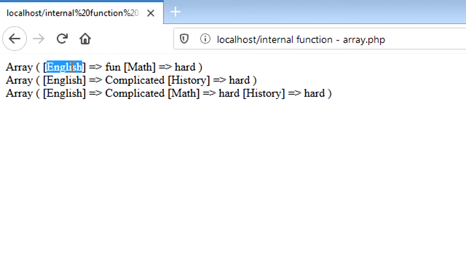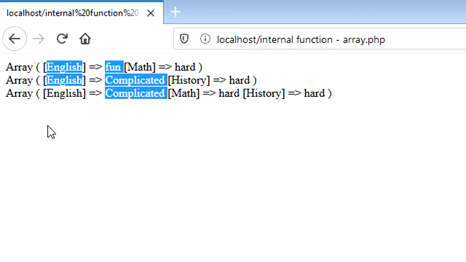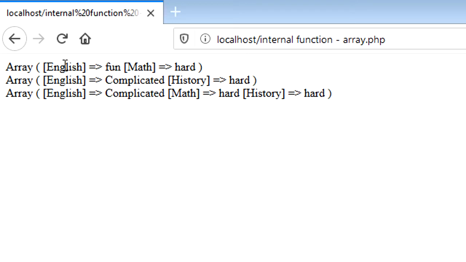So it took the English, the value was fun, but like I see in the merge here, the value for English is complicated, it's not fun. So where did the fun go? The fun was reset by the fact that there is another English in the second array. PHP came first, let's take it one step at a time, and found that English is fun. And then when it came to the second array, it found that English is complicated. So when it came to merge, both arrays had a value with a key English. So it took the second value, it reset the first value.